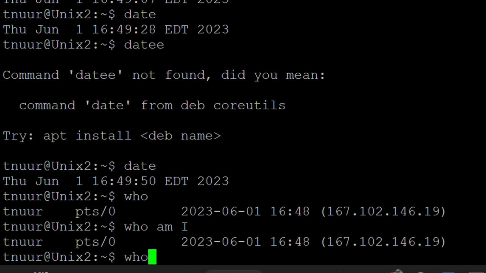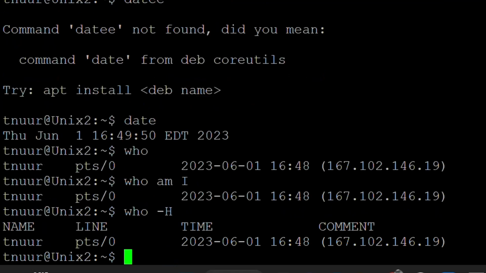So if I type who space and then a minus sign, capital H, this is going to give me the heading option. If you notice, it gives me the name, the line, the time, and the comment. So it includes the heading as well. By using the dash capital H option, it will display the heading.